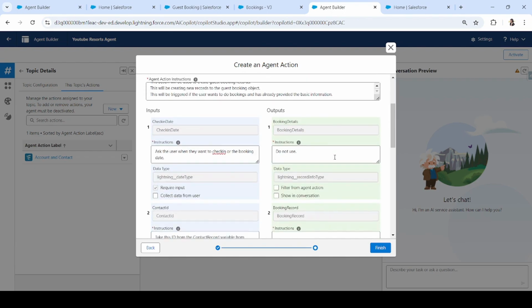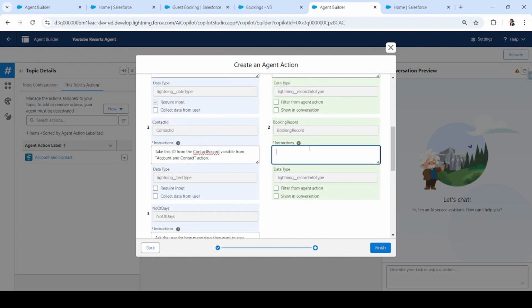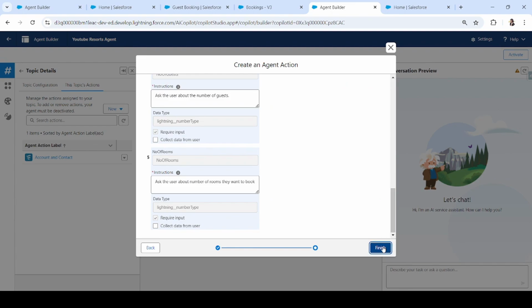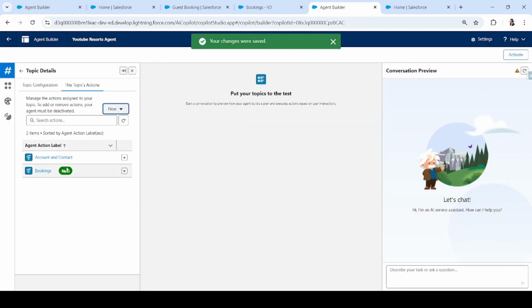Now here we have added the details for booking record. This variable will be used to display the booking information to the guest. Okay, and tick show in conversation. That means you want to show this variable details in the conversation that you're having with the user. Let's click on the finish button from here, and we have successfully added our new action, which is bookings.